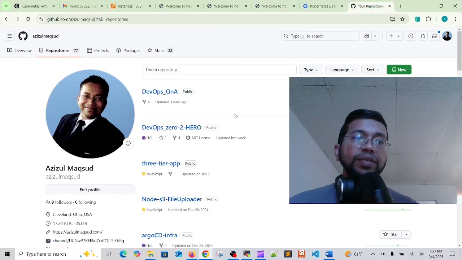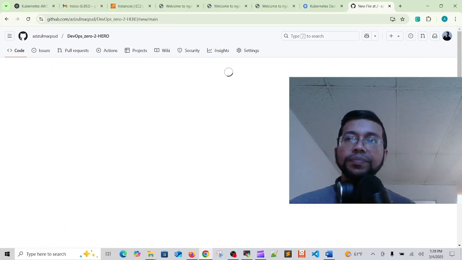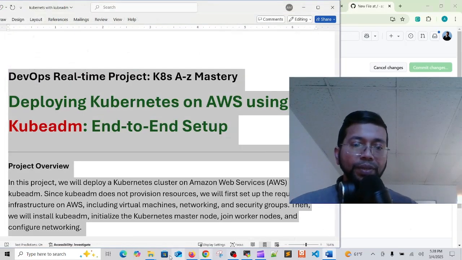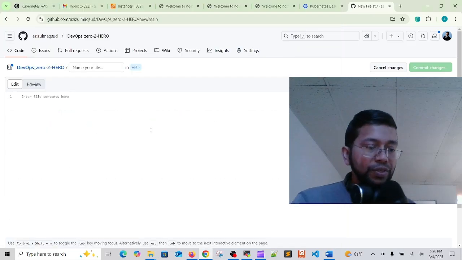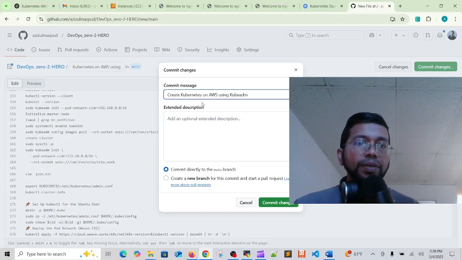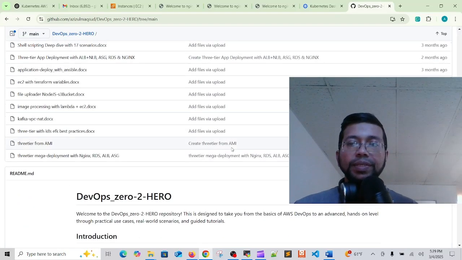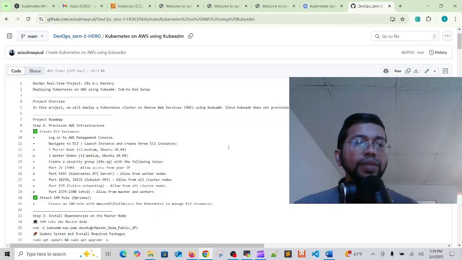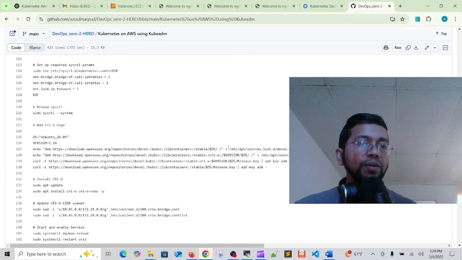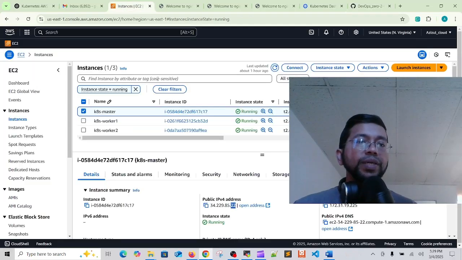And I'm adding this one here, DevOps 0 to hero. I'm just making one more file, adding here. I just copied this one. Now I have to paste here. So the commit changes. I am creating Kubernetes on AWS using Kubeadm. Yes, it's created. You can come here. You can take everything. Also, I have added something extra. So let's go to the real project.